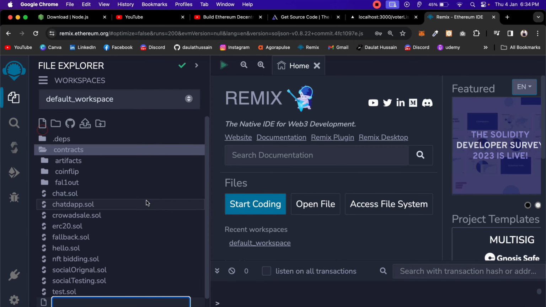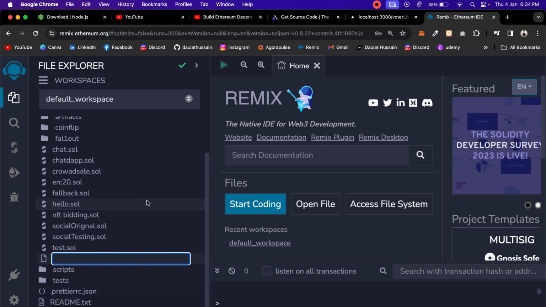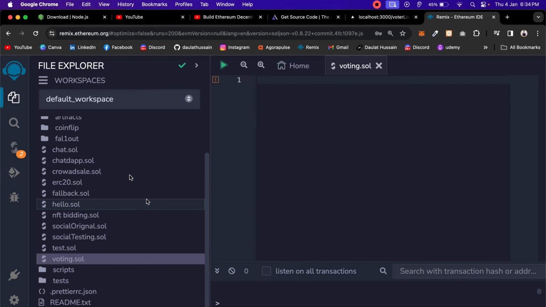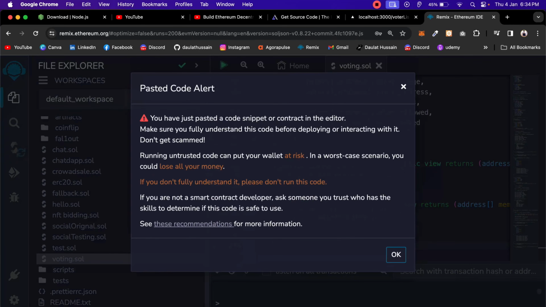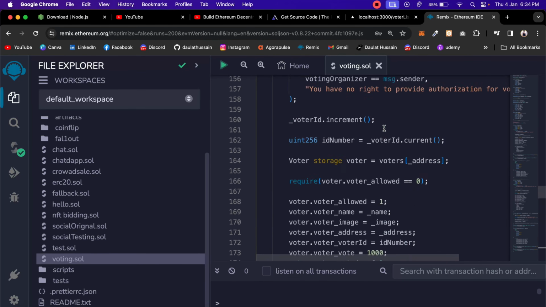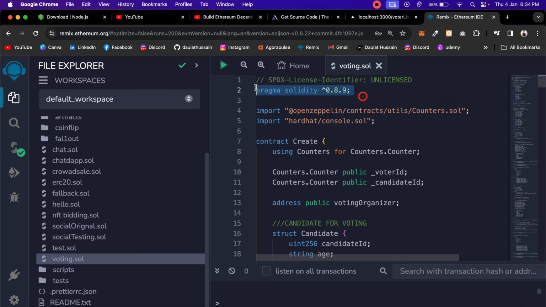Let's create a file. I can call it, let's say, voting.sol, and I'm going to simply paste the entire contract. Simply okay. And here we have the entire contract. I'm using this particular version. Here we have done the import. There is no issue, because this particular IDE is compatible with all these package imports.